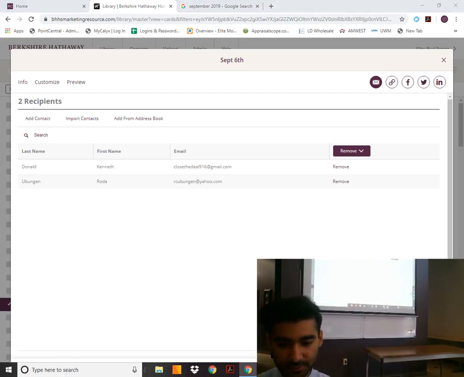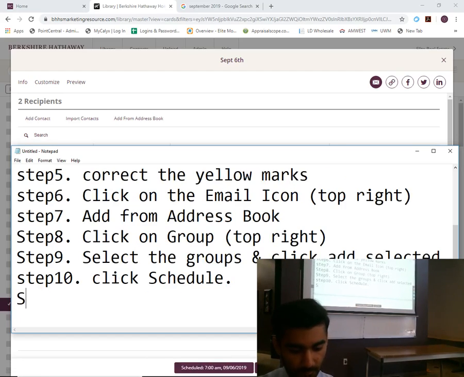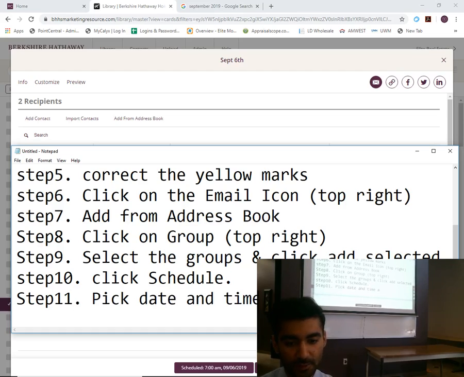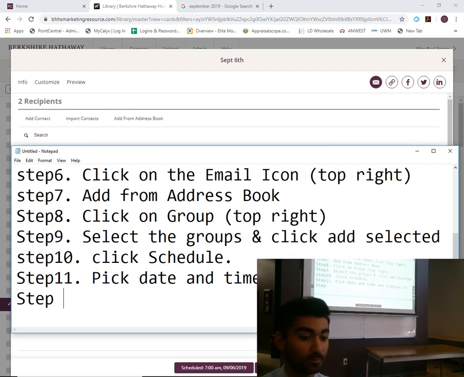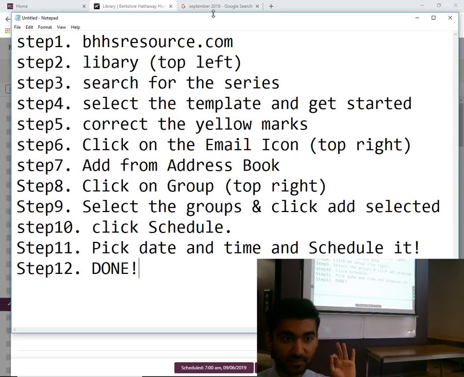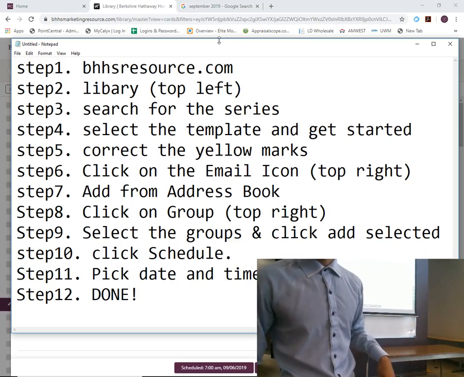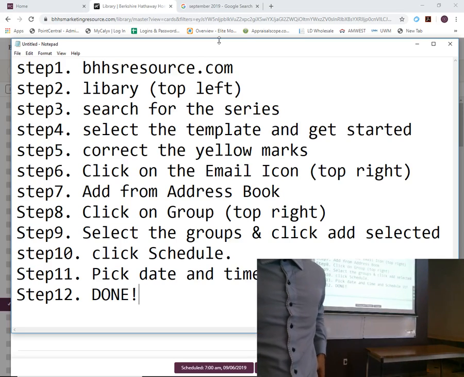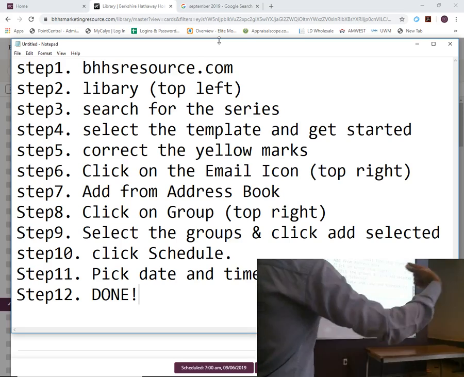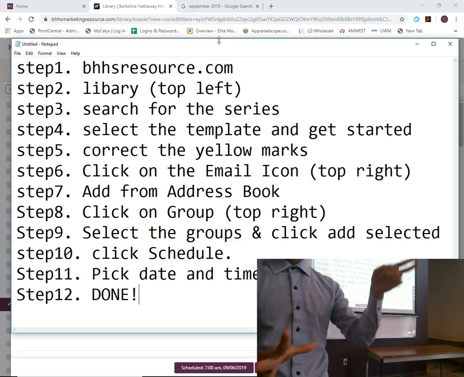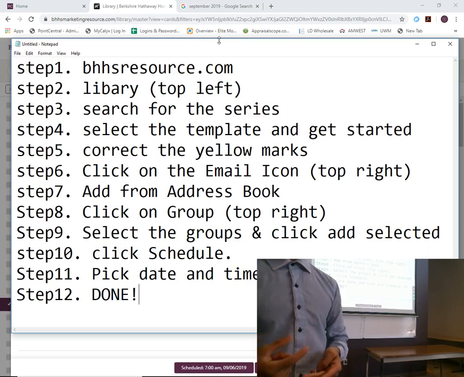Okay, let's finish the steps. Step 11, pick date and time and schedule. Step 12, done. That's it. Up to 12 steps, you will have your whole resource center automated. That's the very first step. We're going to repeat it. We're now going to go to the same month, but the second week of the month. We're going to schedule our home tips now.